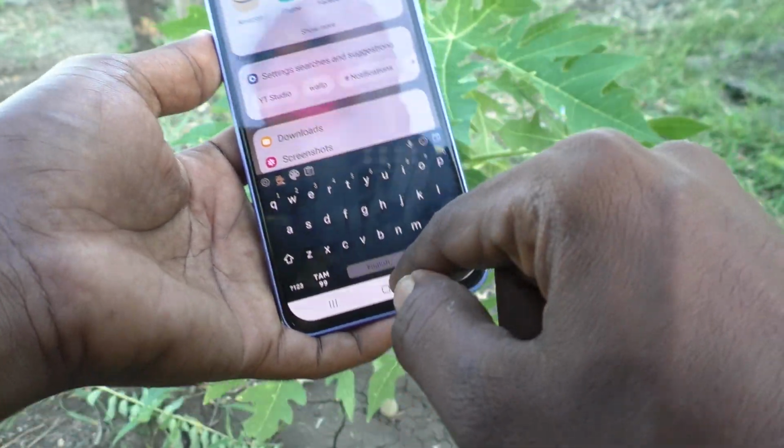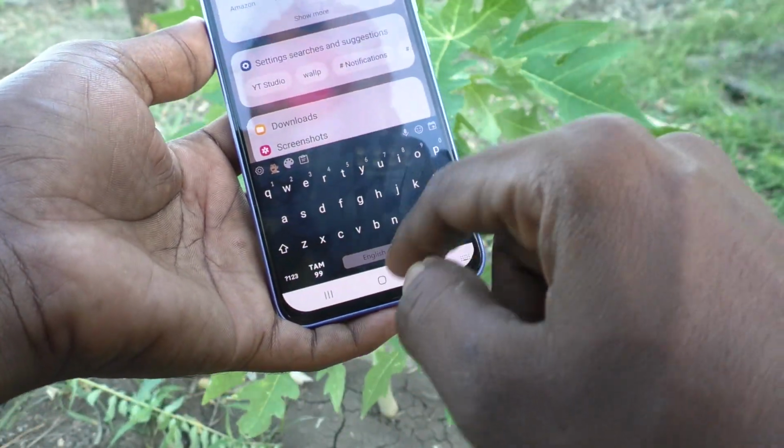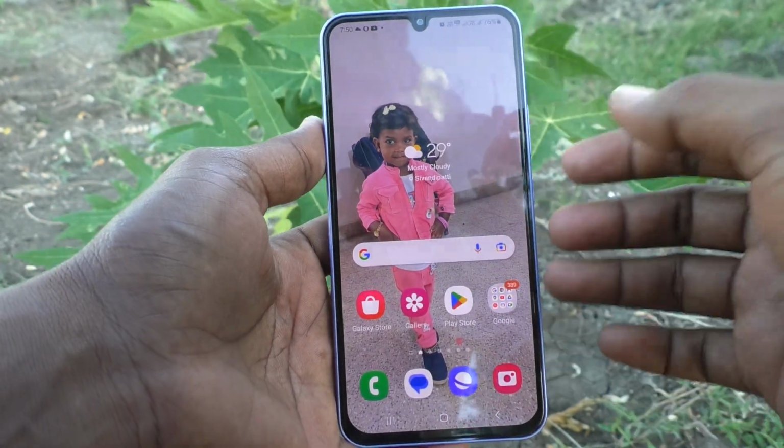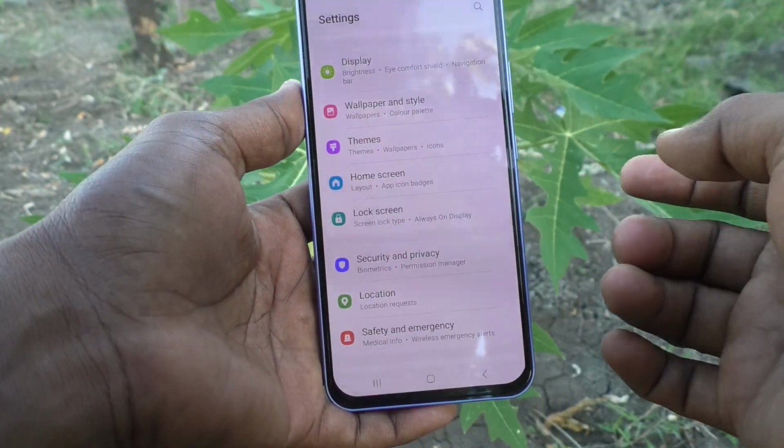Swipe up will show nothing. Okay, so in this way you can easily change home screen layout.